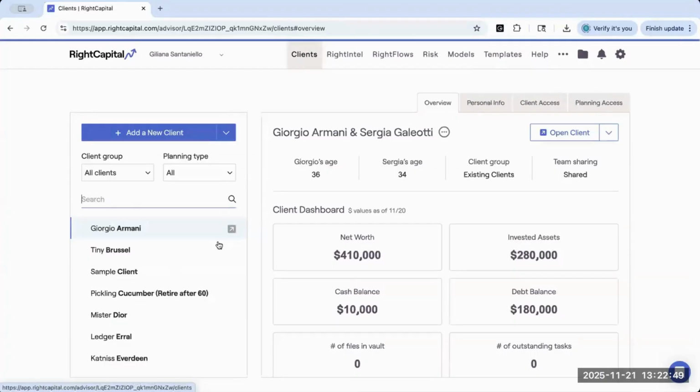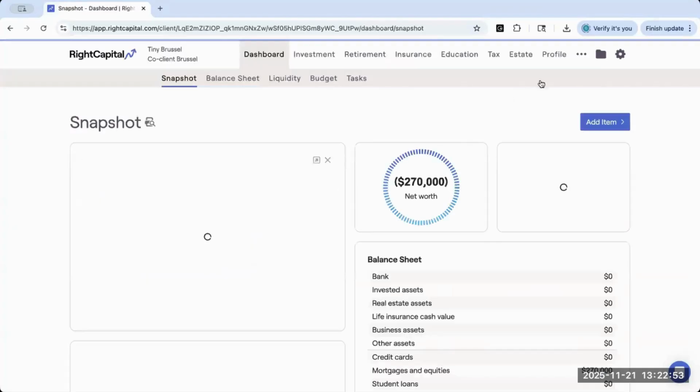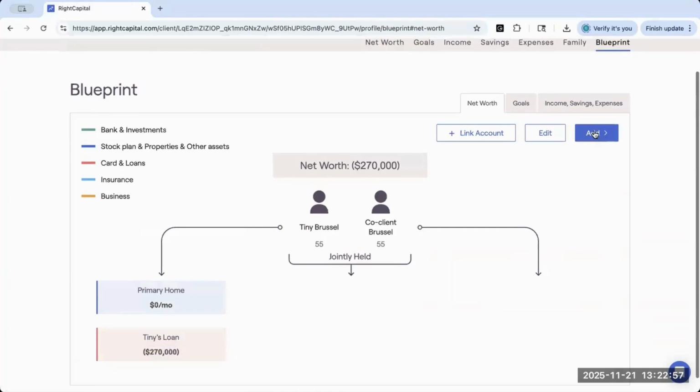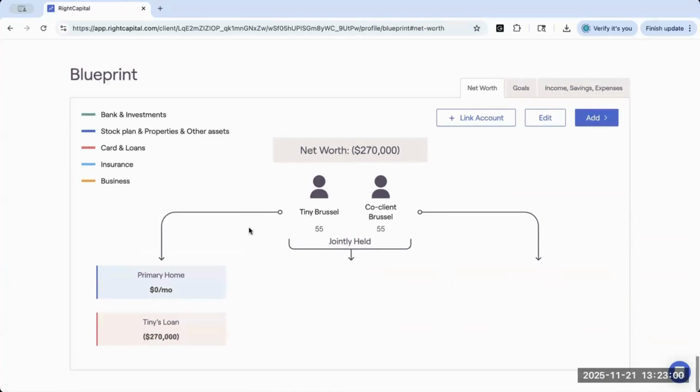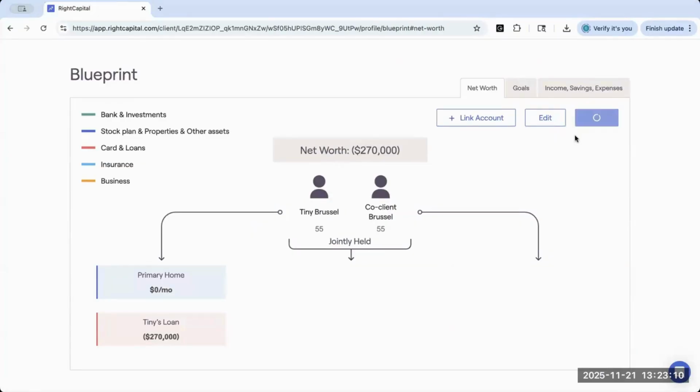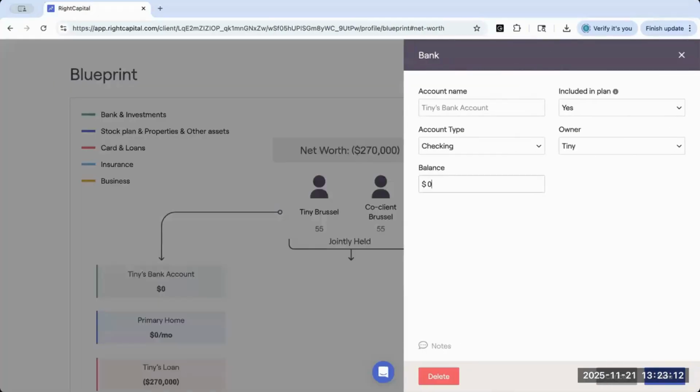Let me just head over to a blueprint tab for anybody who might not know what I'm referring to. Under Profile Blueprint, you'll see here you have the ability to add accounts to our net worth page here. This was not a great example. I can see there's not that many assets in the plan, but we can throw some assets in here within the Blueprint tab. This is what the data entry will look like. You'll be able to add bank accounts, for example, right from this screen.